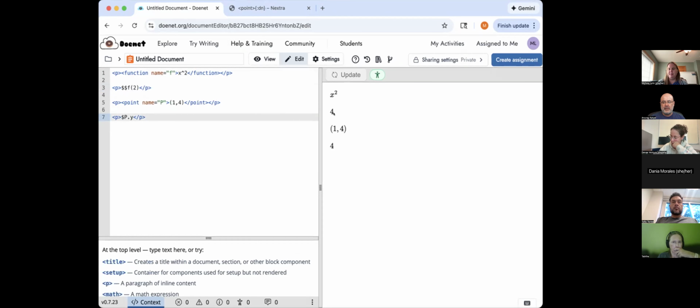How could we evaluate the function at the y coordinate of p? That is going to be an exercise. Oh, never mind. Sorry. Do I have any questions before we do that exercise? Or not exactly that, but similar.